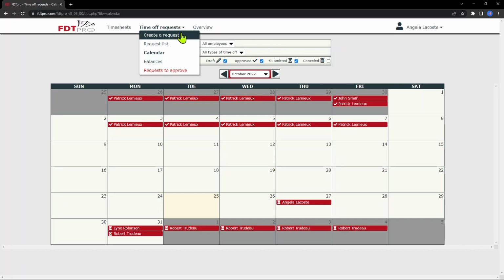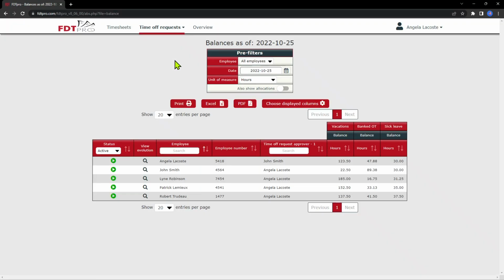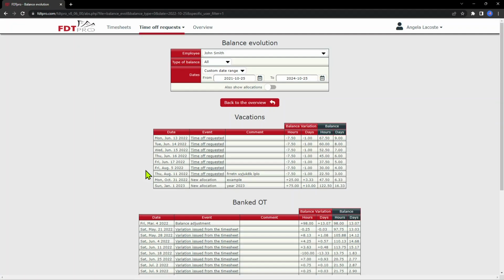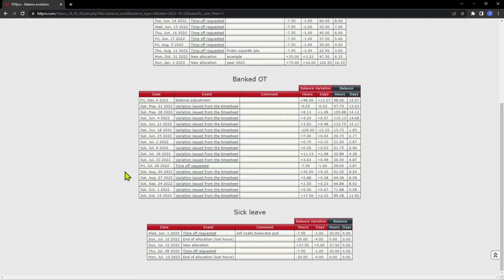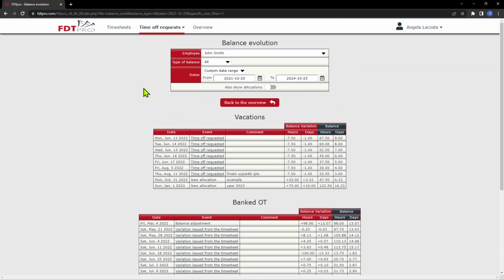The Time Off Requests menu also contains the Balances item, which gives you access to the different balances for users that you can approve. First, you have an overview on a given date, which by default is today's date. You can also see the detailed evolution of a user's balances by clicking on the magnifying glass, which shows you the details of each of the events attached to the different balances.